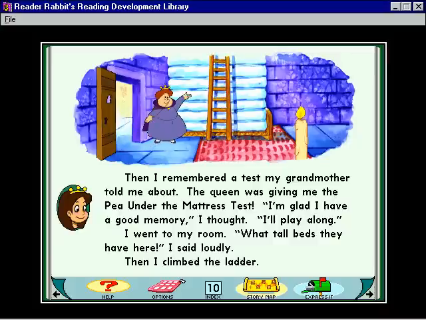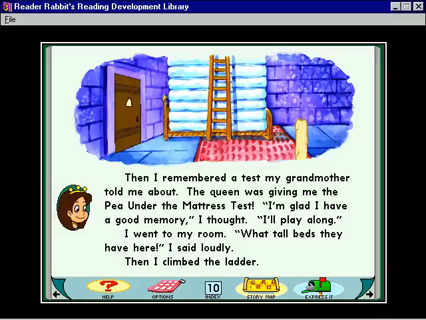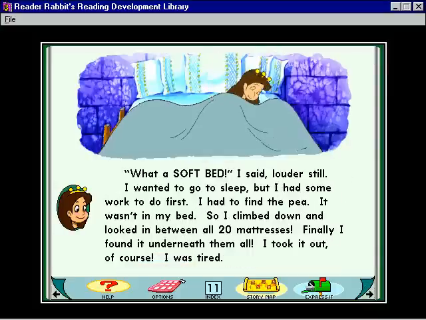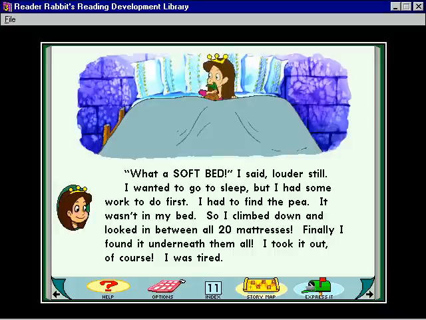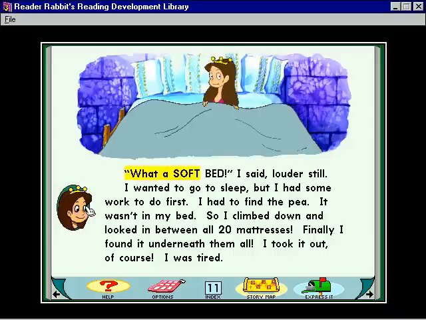What tall beds they have here. Then I remembered a test my grandmother told me about. The queen was giving me the pea under the mattress test. I'm glad I have a good memory, I thought. I'll play along. I went to my room. "What tall beds they have here," I said loudly. Then I climbed the ladder. "What a soft bed. Ouch!" "What a soft bed," I said, louder still.